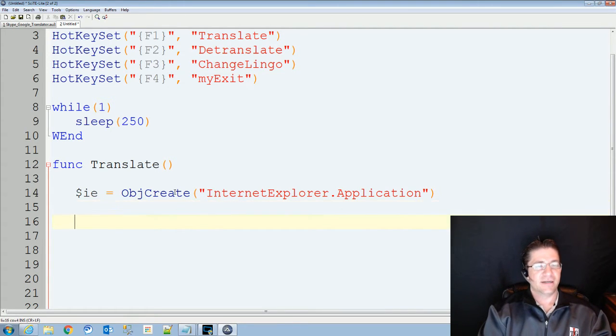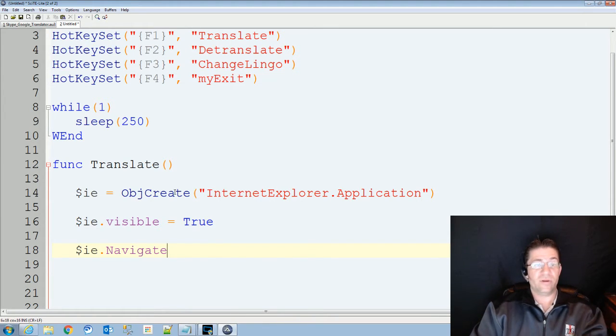All right, so next we want to do IE.visible equals true. This way we can see what we're doing. And then we're going to do IE.navigate. Oh. Before we do that, I forgot.